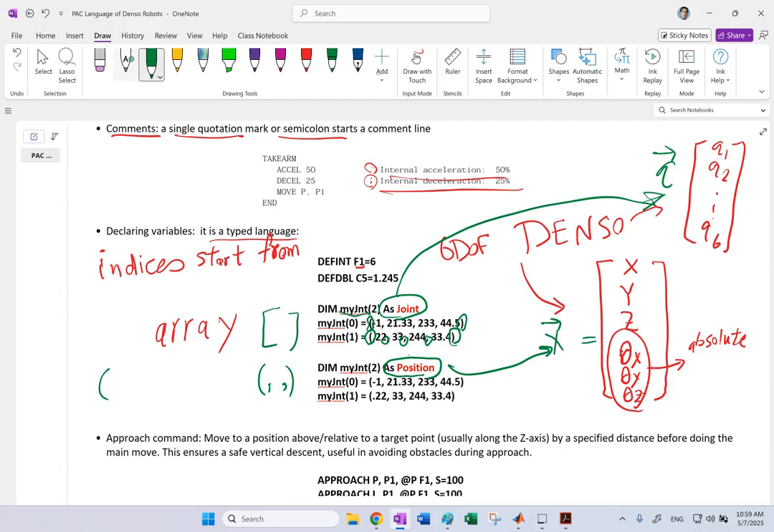If you do something like 22 space 33, you're going to get an error. It says, hey, what are you talking about, the space? Or if you use a bracket, they're all mistakes, syntax errors. So pay attention that it's a typed language, indices start from 0, use parentheses, and you separate the numbers by a comma. Otherwise, you're going to have a bunch of errors.